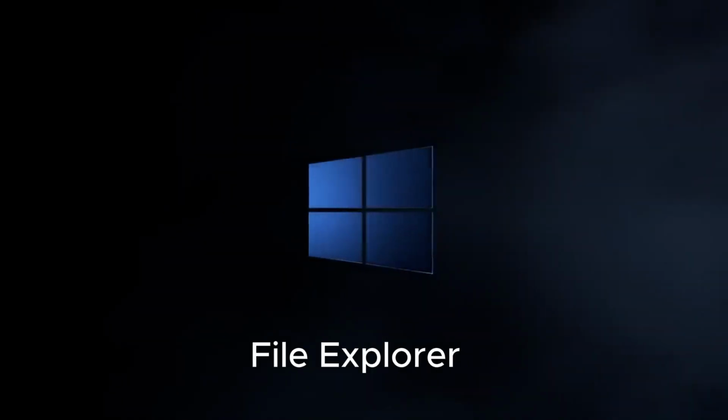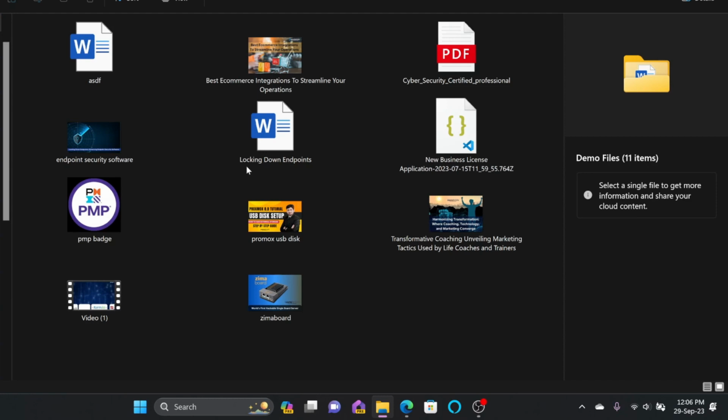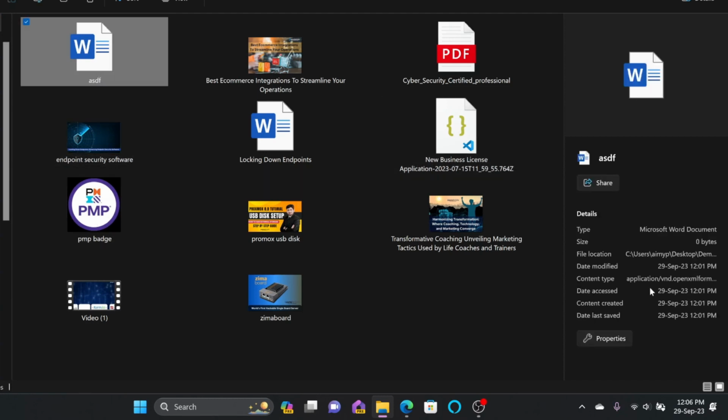And in Windows Explorer, there is another cool feature which is available, the carousel. In carousel mode, you can see here the file preview is also available here. So in case I click on any of the files, I can see the location of the file and all the content type and details, when it was last accessed, when it was created, and quickly you can access the properties from here.